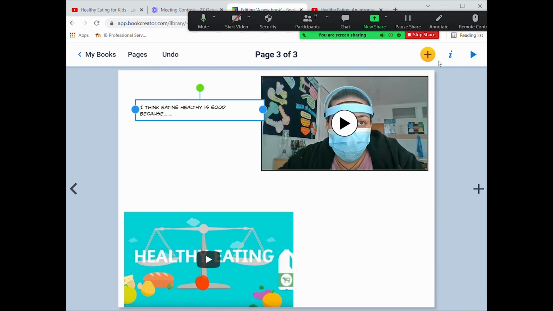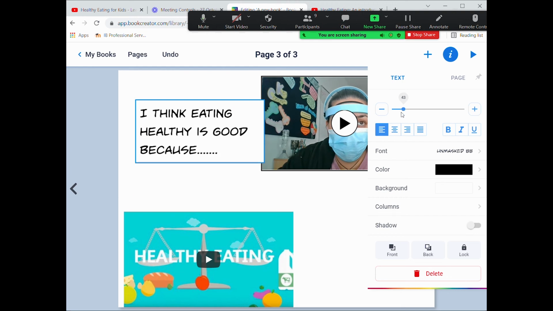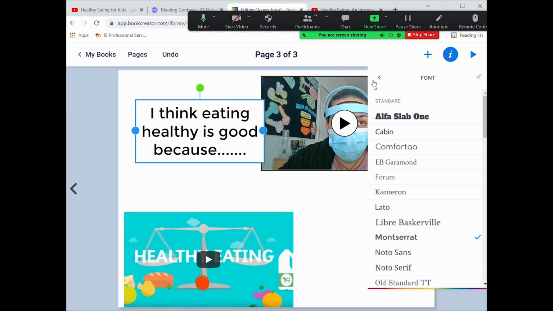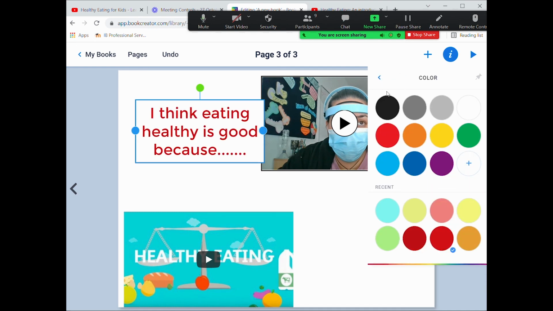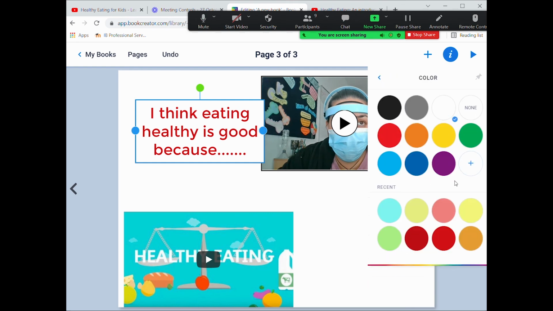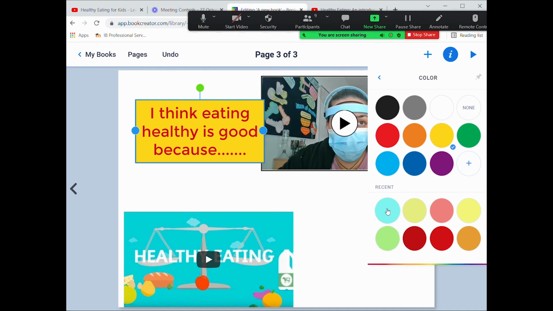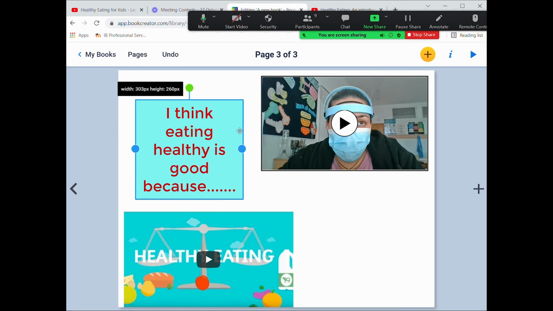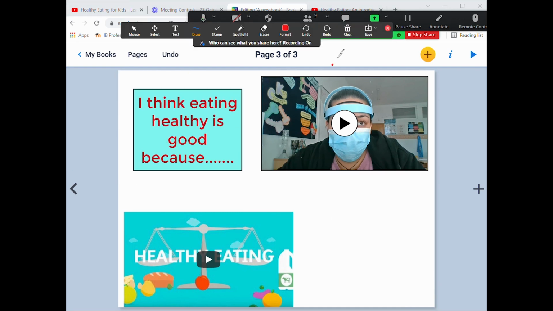And let's change its size. This is too tiny, so I'm going to choose it, click on the eye, make it big. Oh, too big, too big. In the middle. I can change the font, go back, change the color, go back, change the background if I want. Ooh, that's ugly here. Oh, this is better. Go back. Okay. So I have two ways for me to add my explanation.